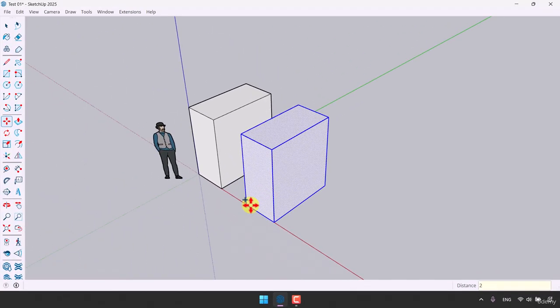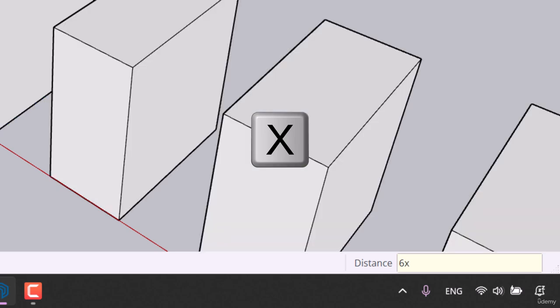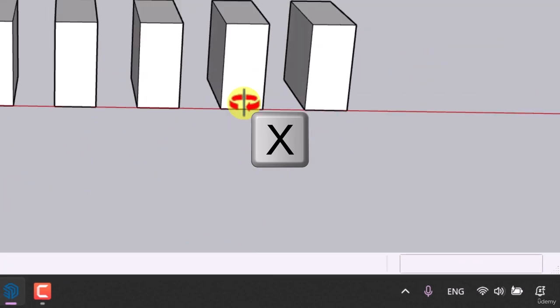Without extra clicking, now I want to take some multiple copies of this object. So listen carefully. If I want to take multiple copies of this object, I need to type the number that I want. For example, I want 6 copies. So I can type 6, X, and press enter. Very simple and easy, it will generate for us.